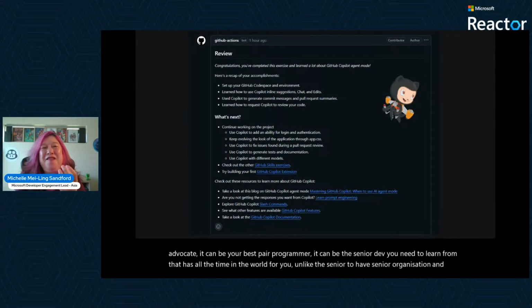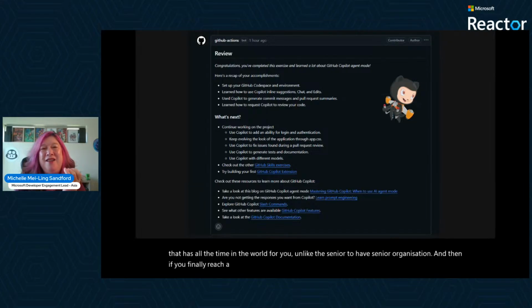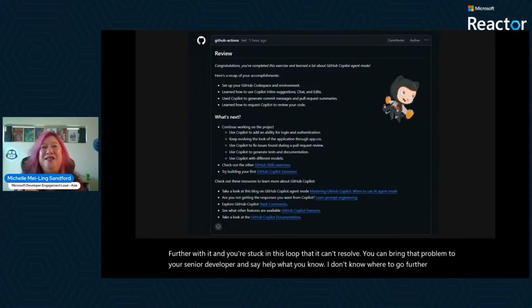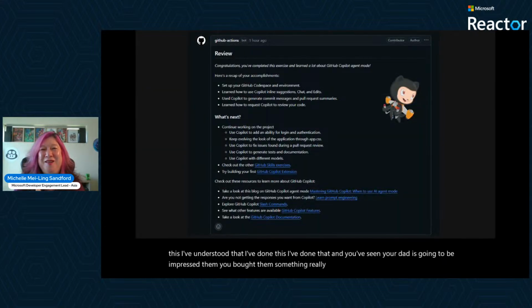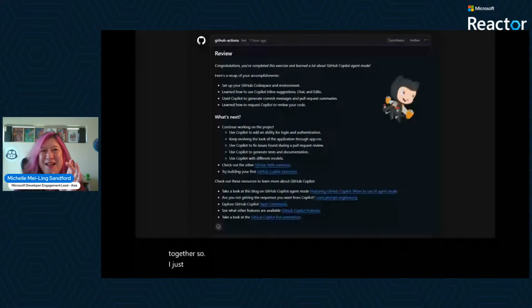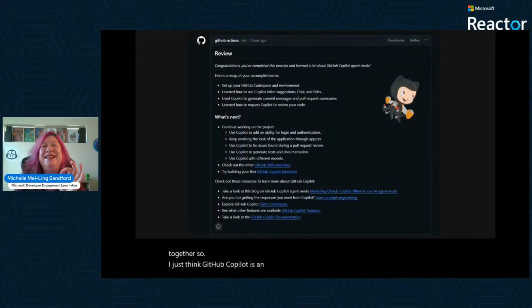And then if you finally reach a stage where it can't answer your question and you can't go any further with it and you're stuck in this loop that it can't resolve, you can bring that problem to your senior developer and say, help, I don't know where to go further. I've done this, I've understood that, I've done this, I've done that. And your senior dev is going to be impressed then. You brought them something really interesting and you can look at that together. So I just think GitHub Copilot is an amazing, amazing coach, assistant, and educator to you.